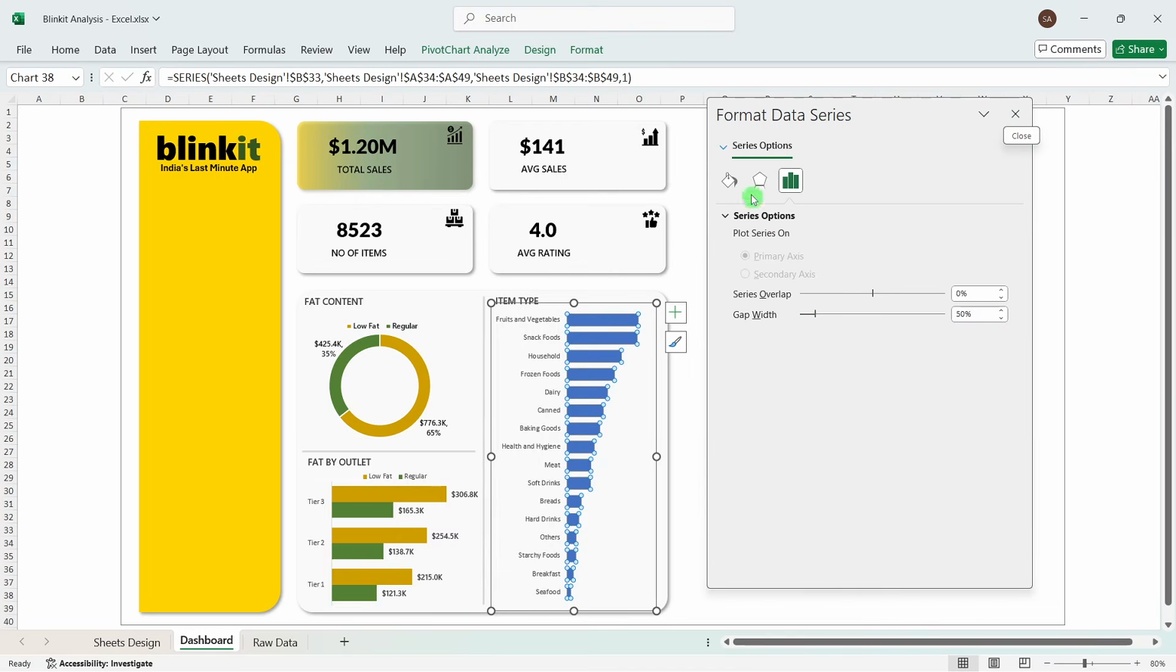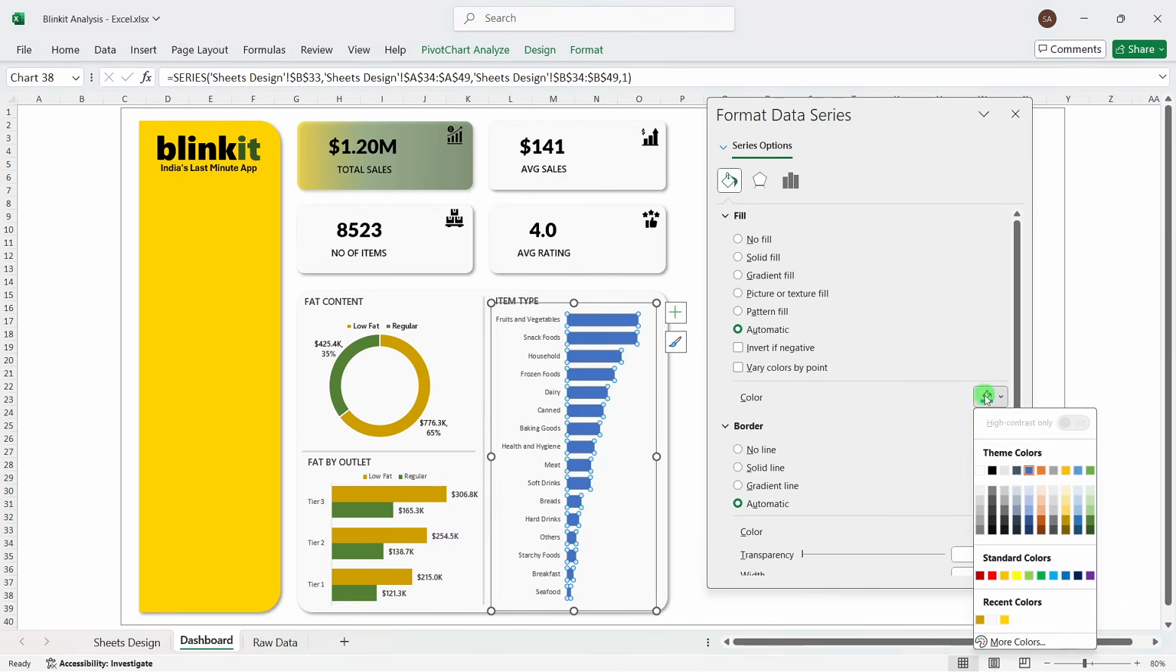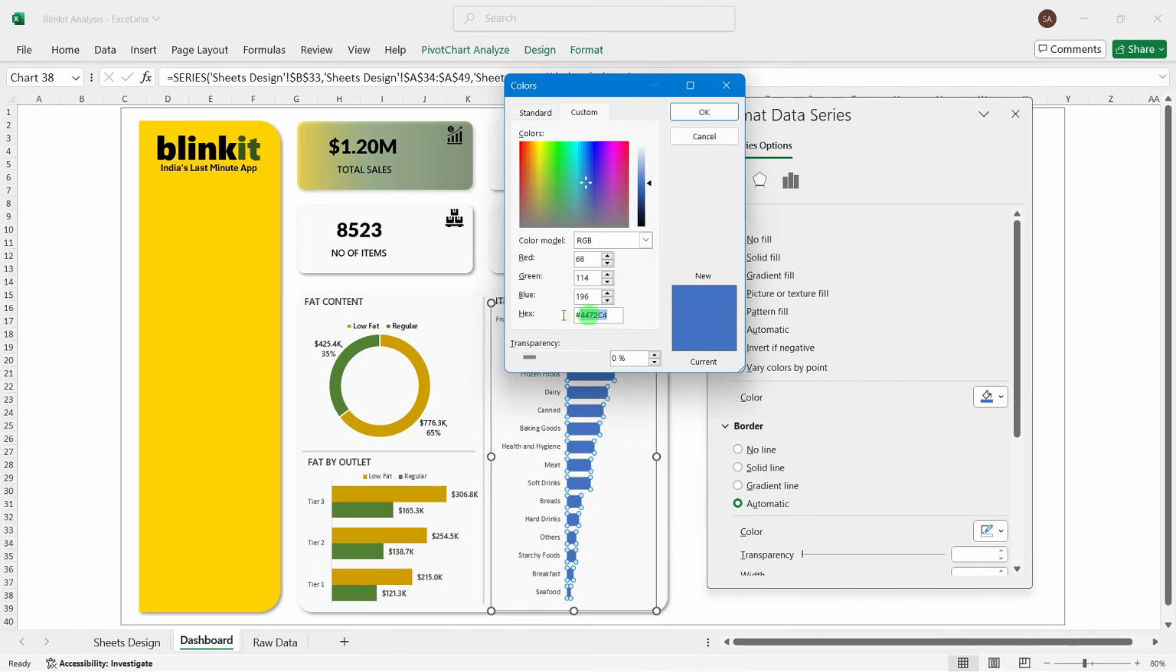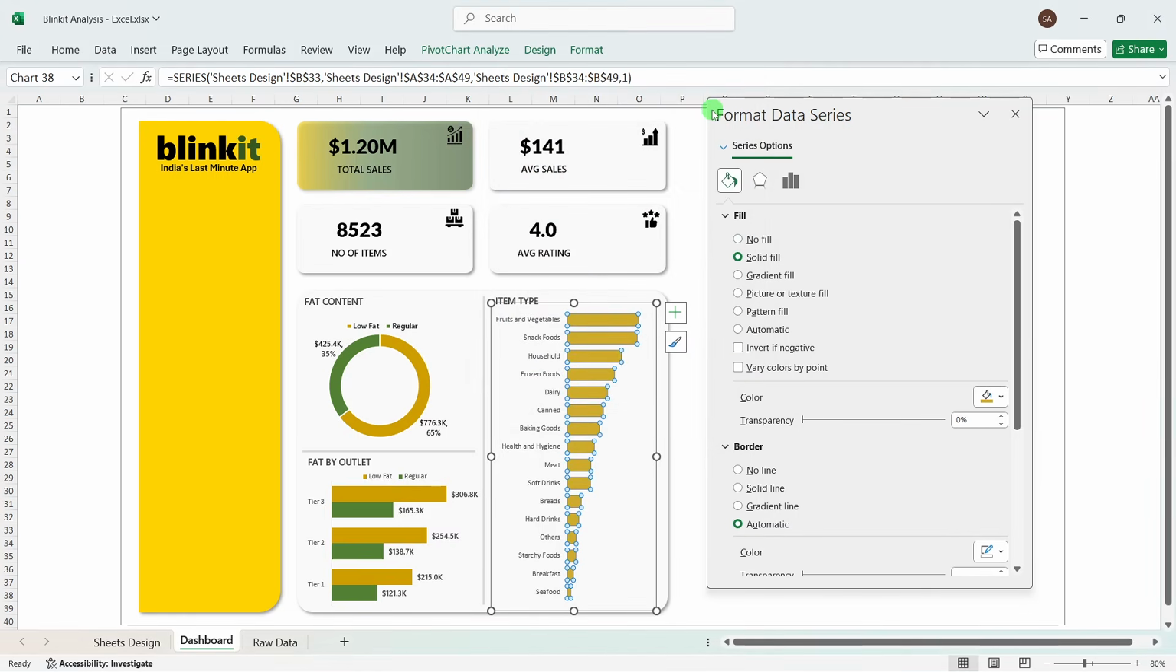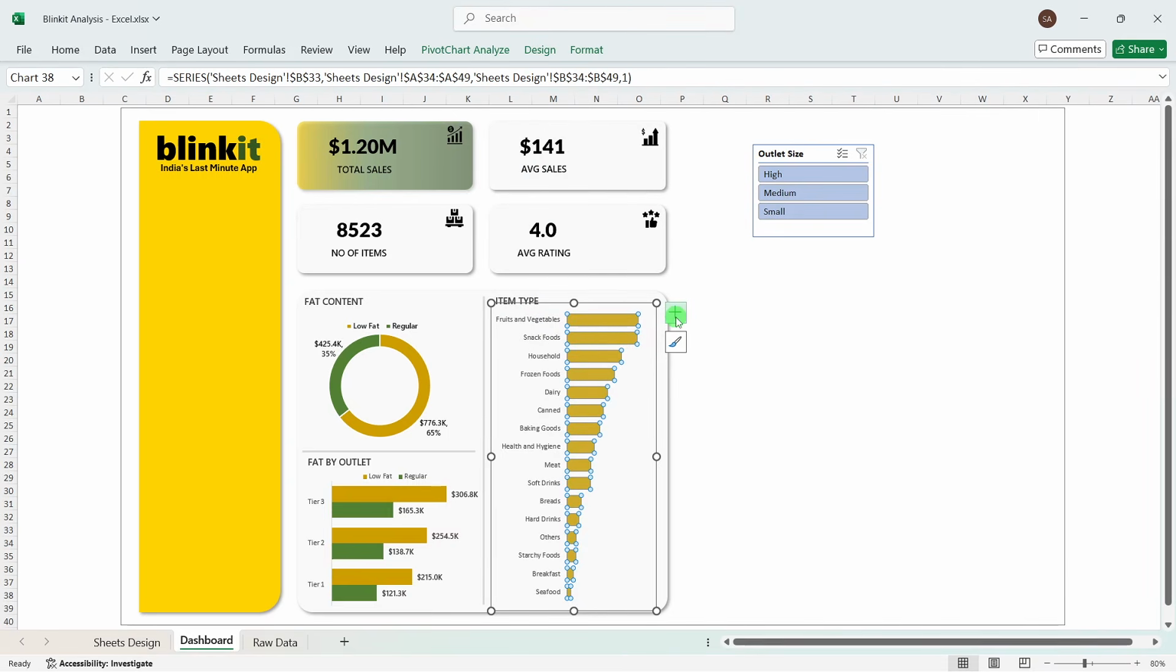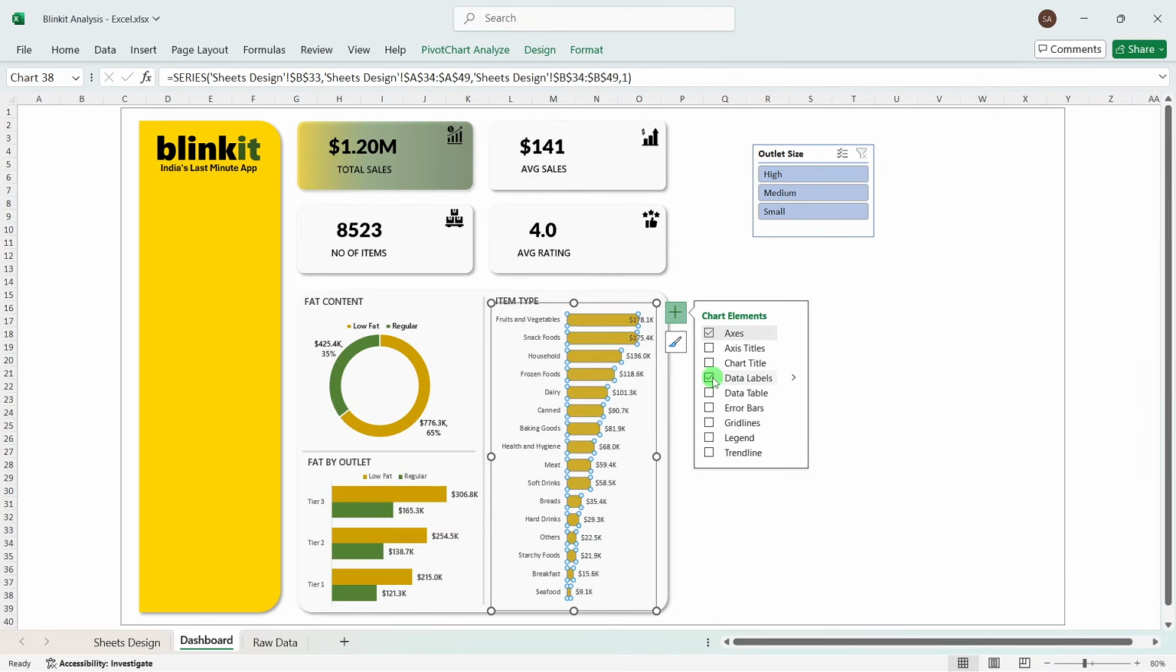Okay, and we'll change the color of this particular to more colors, and I'll be using a hashtag code which will be D0AC2C. Okay, just click on OK. This is the color we are going to use. Okay, close this, click on plus, and click on data labels. So we want to show data labels as well.